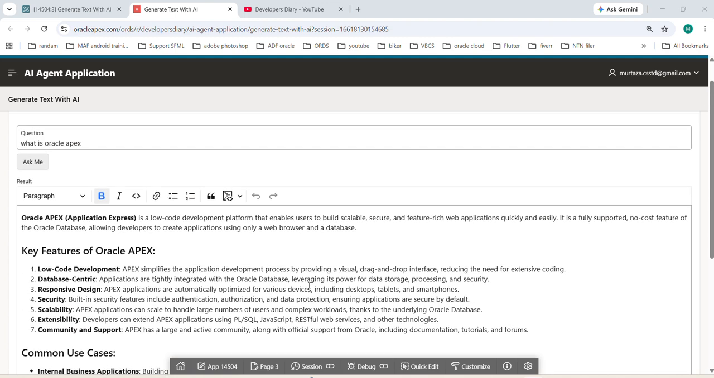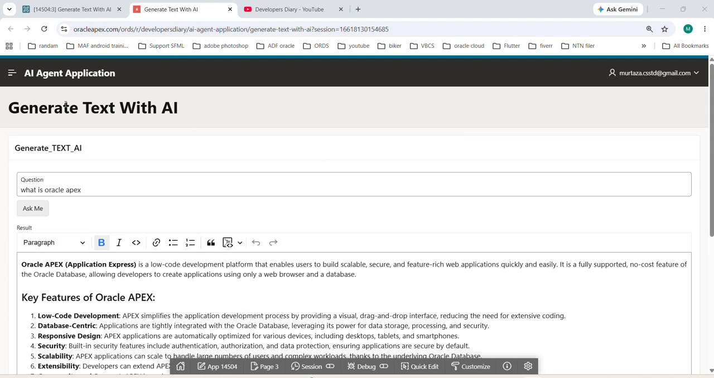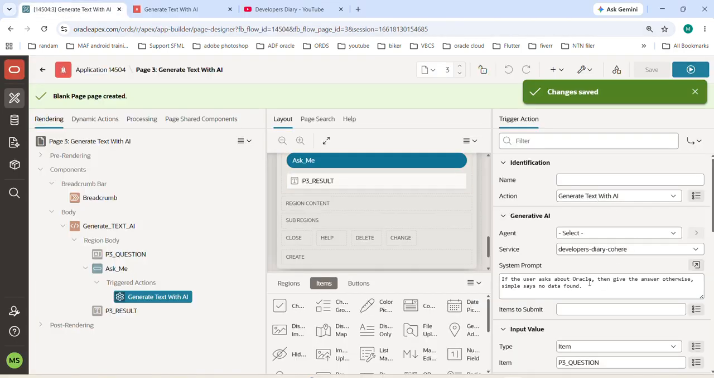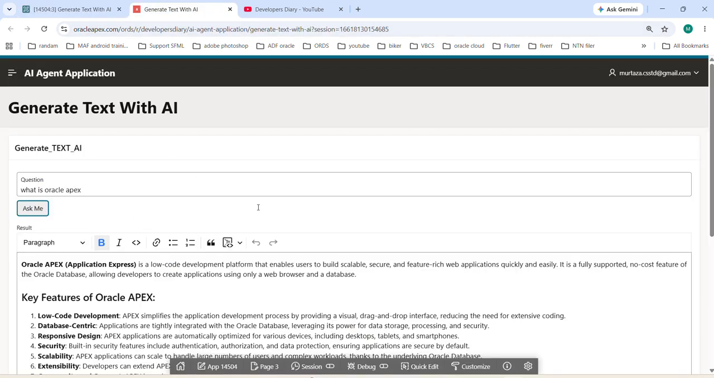In this way, you can use Generate Text with AI in your application and get the information from the web online, and you can also restrict the AI service to give answers only for Oracle-related questions, and otherwise say no data found.